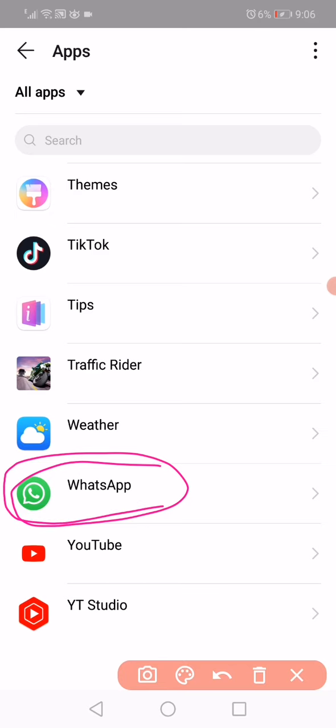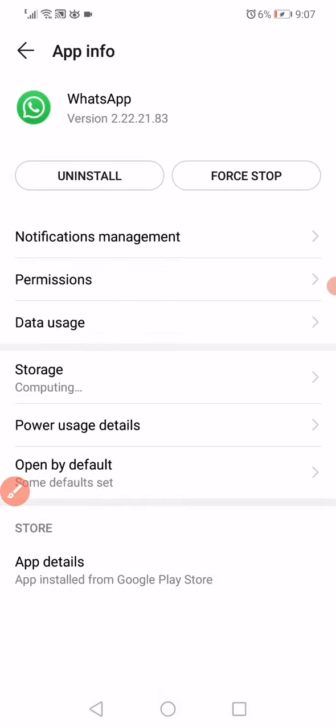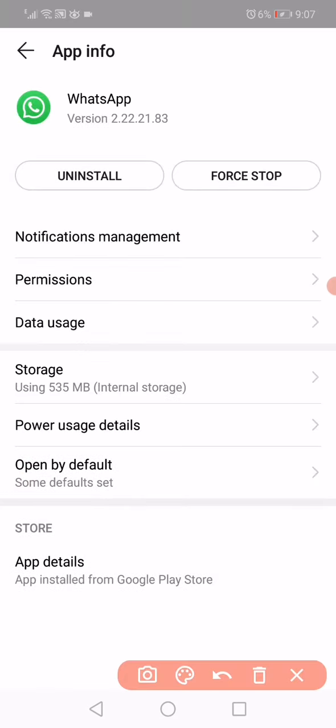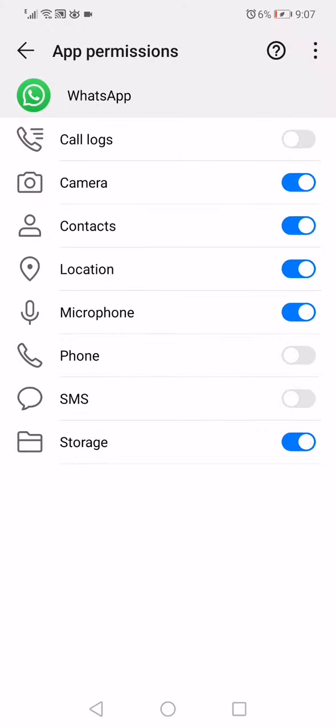If you didn't find it, you can just use the search bar here in the top and search for WhatsApp. Now click on WhatsApp and here on this page all what you have to do is click on this option. It's called force stop, and then go to this permissions page and make sure that all the permissions are enabled, especially the microphone and the storage.